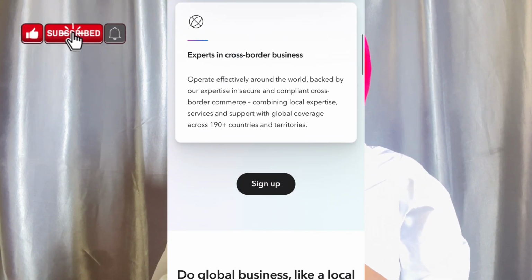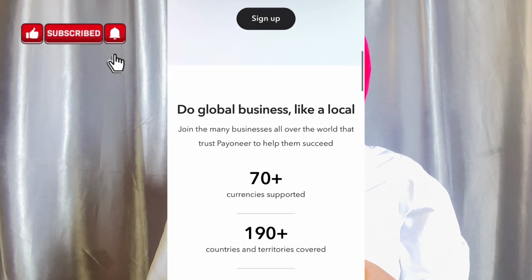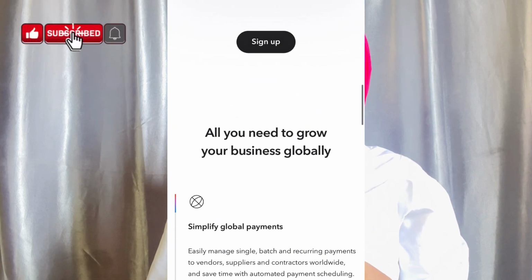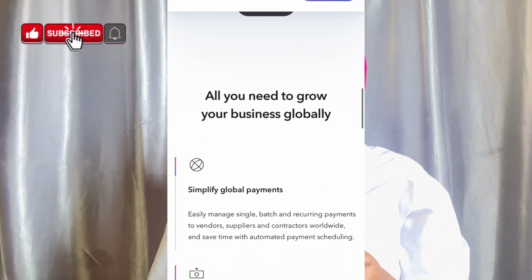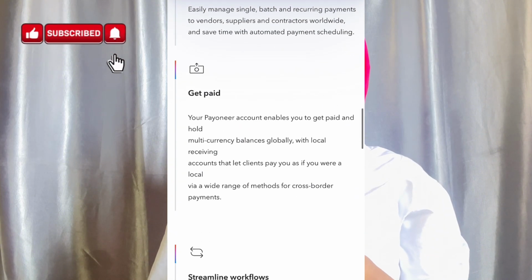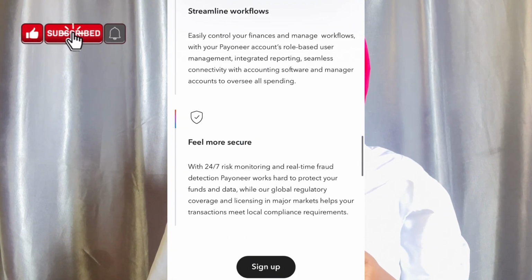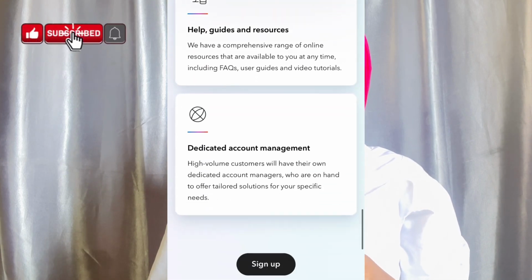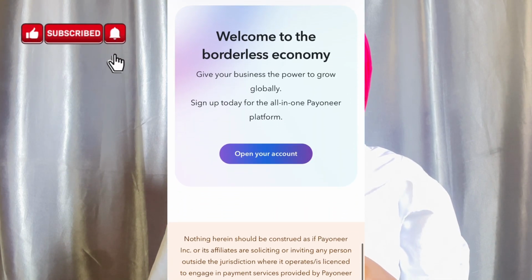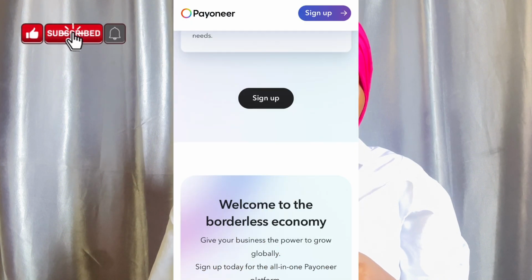It is a legit platform. I've been using it for a while now, and also make your own research. You get my point. Just scroll down to learn more about it. It actually works in most countries. It allows you to receive dollar payments and also allows you to convert your payments into your local currency as well. Now, once you're done checking the platform, click on the sign up button to start with your registration.